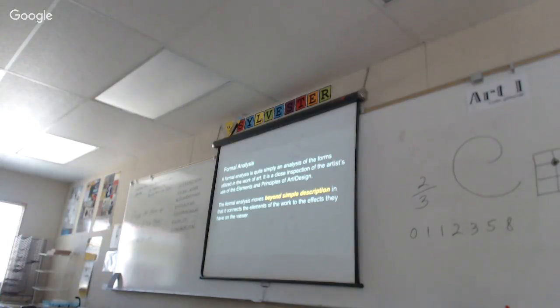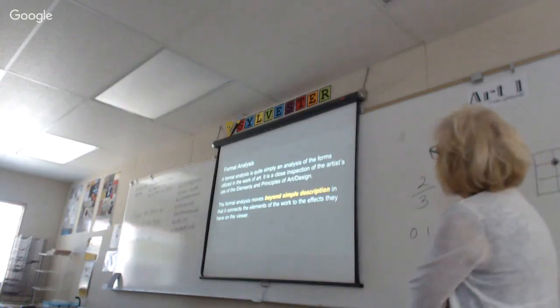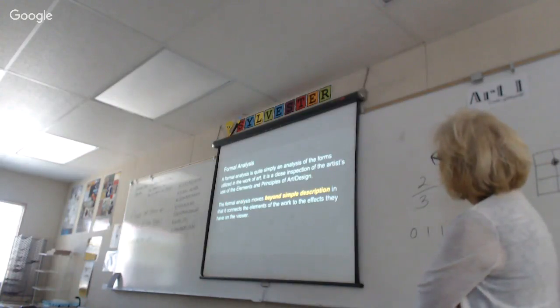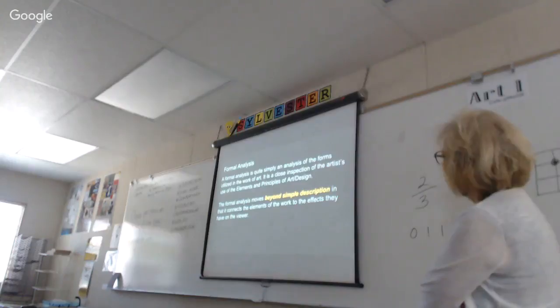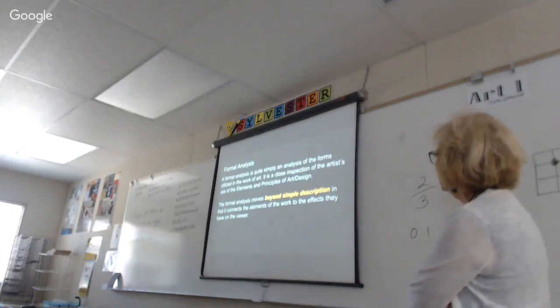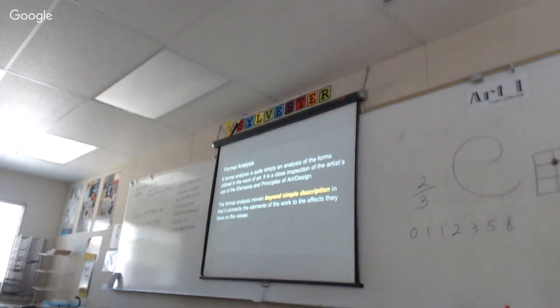A formal analysis is quite simply an analysis of the forms utilized in the work of art. It is a close inspection of the artist's use of the elements and principles of art and design. The formal analysis moves beyond simple description in that it connects the elements of the work to the effects they have on the viewer.